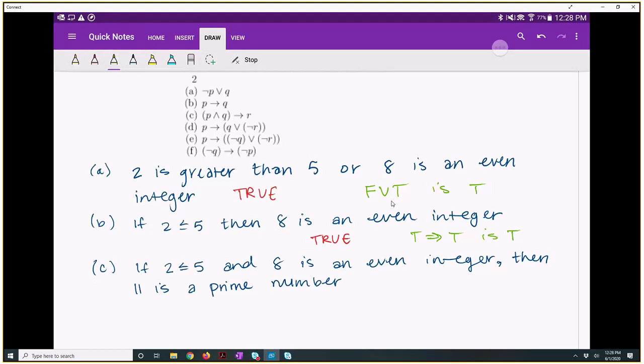So what we have is 2 is less than or equal to 5, that's true, and 8 is an even integer, that's true, implying 11 is a prime number, that's true. So in all, this is a true statement because it becomes true implies true.